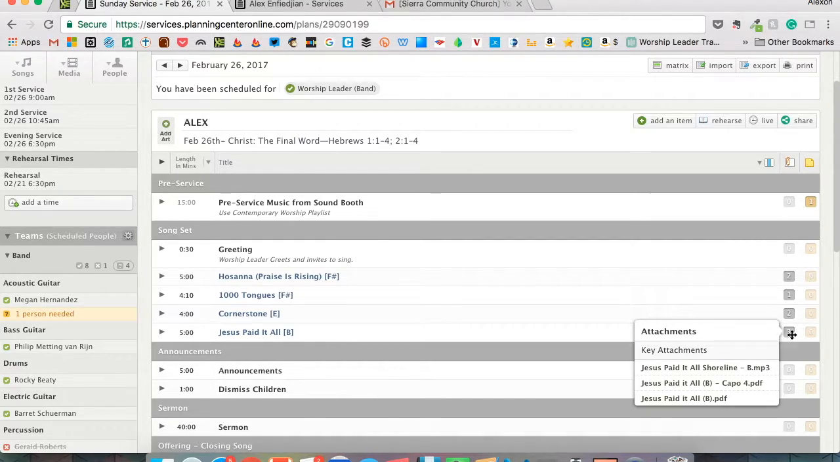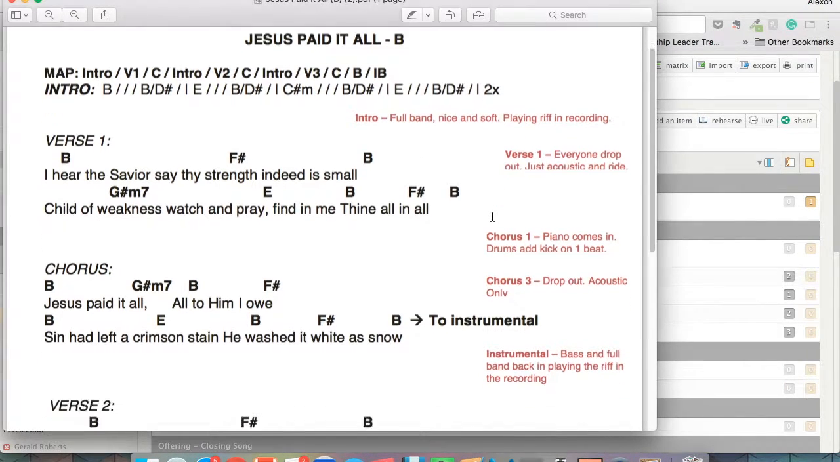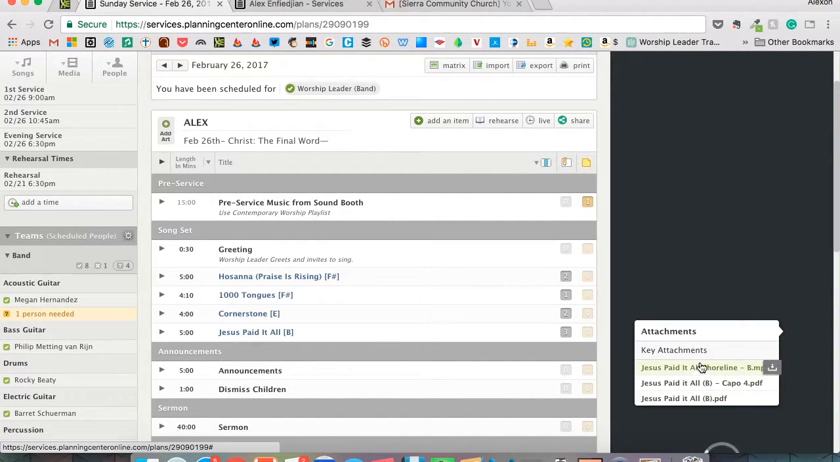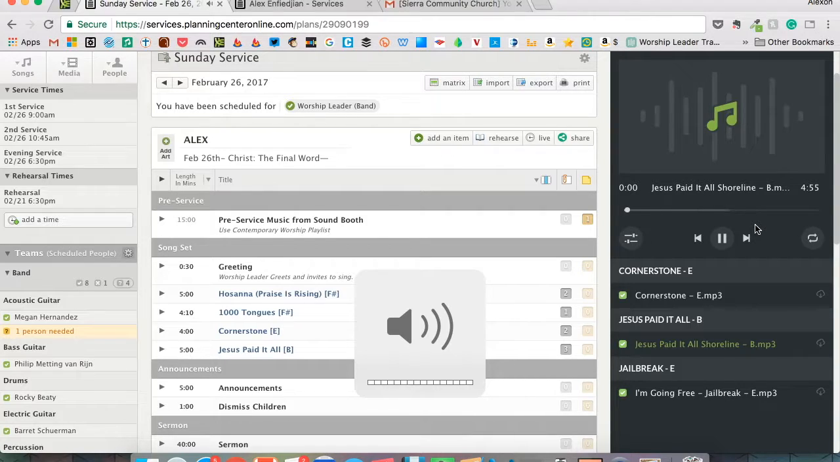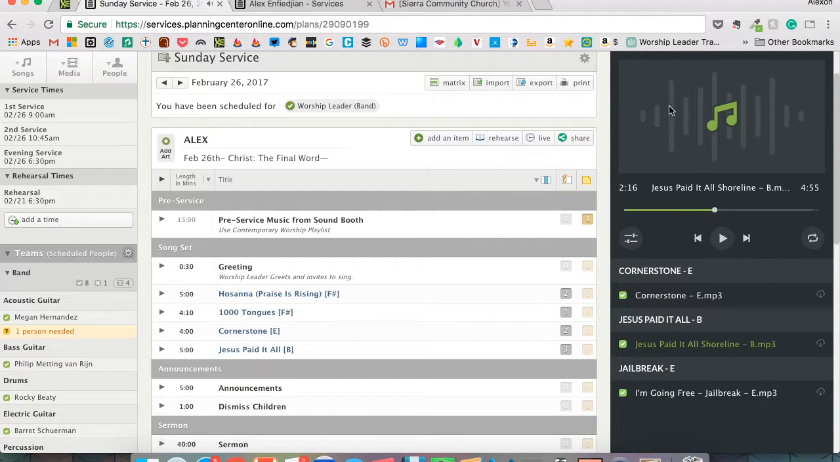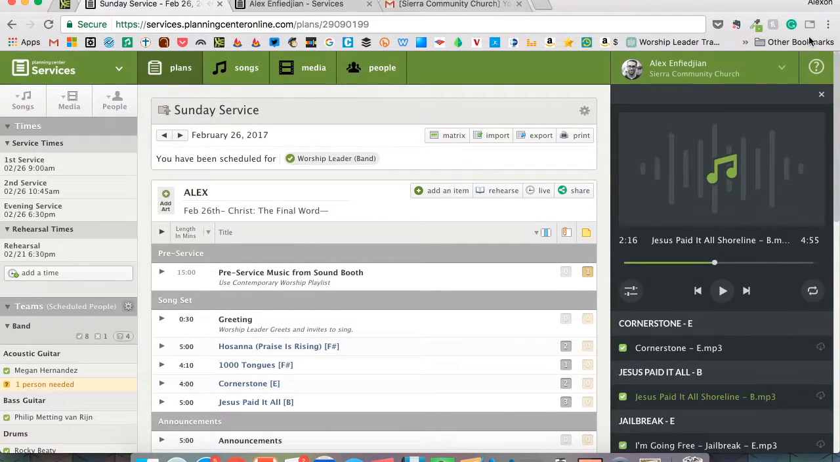To access those two things, the chord chart and the MP3, you hover your mouse over the gray bars, and you'll see the attachments. PDF, so Jesus Paid It All PDF, and you can click it and open it. And also the MP3. When you click this MP3, it'll actually play the song. I'm not sure if you can hear this or not. So you can actually practice along at home before rehearsal, because practice is personal and rehearsal is relational.